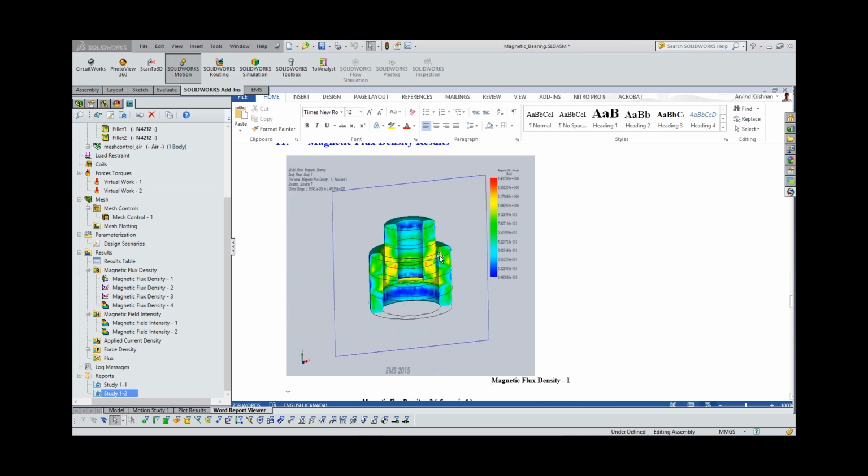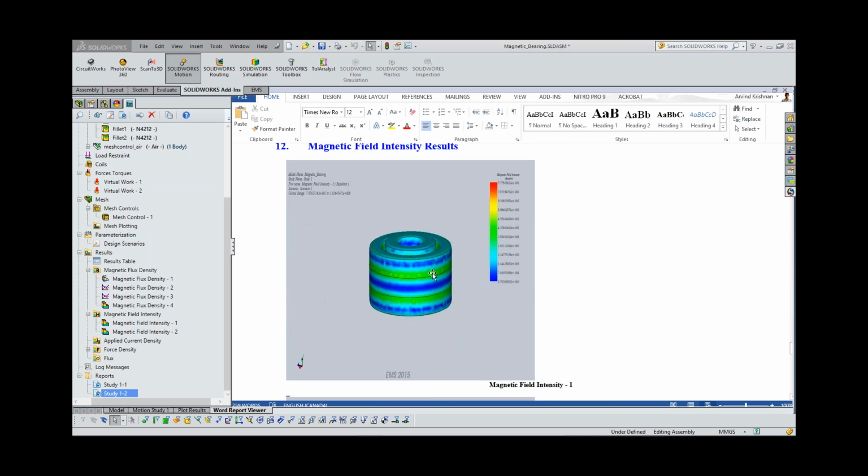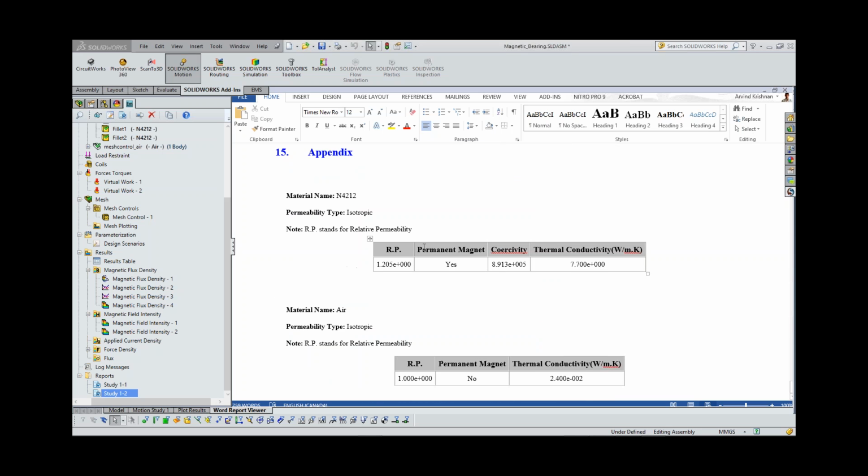It also has all my result plots that I created, 2D as well as 3D, and it's a nice document that is automatically generated, that allows you to share your designs across your team, or also with your customers and so on.